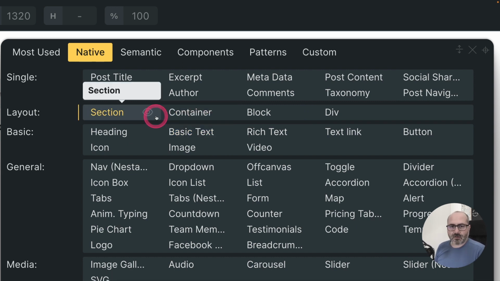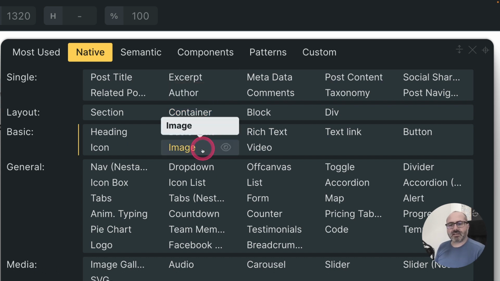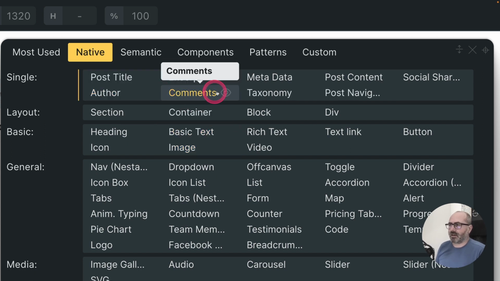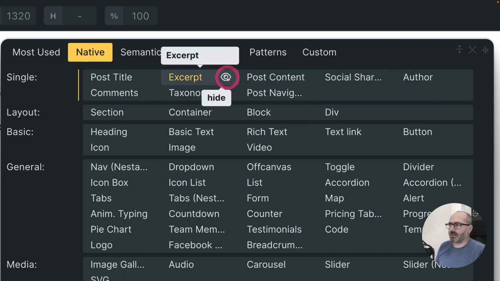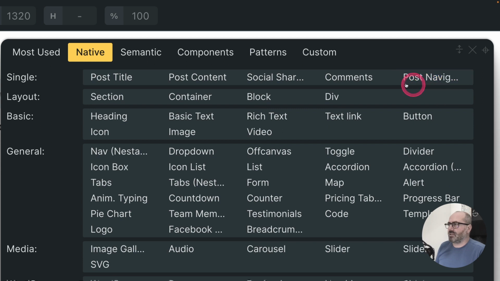You see that when I hover them, there's also this small eye icon that appears that allows me to hide elements. So by default, all of the native Bricks elements are visible, but it can be a good idea to keep only the ones you use often. And so I can decide, for example, that if I use very little related post, I can hide it. I can hide the metadata, the excerpt, the author, the taxonomy. And now I have a single line.